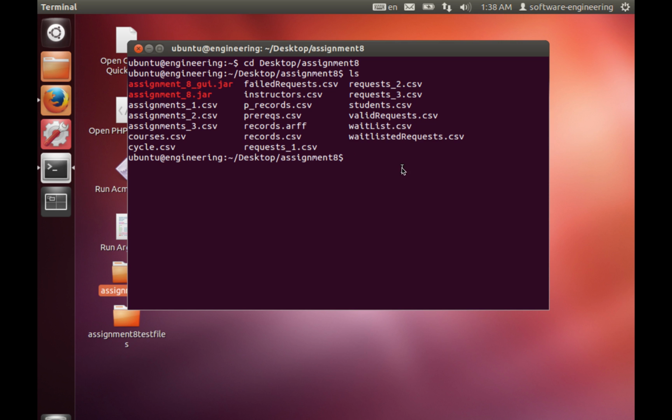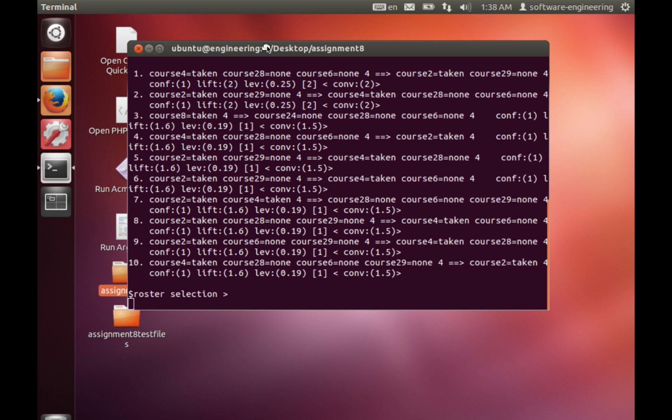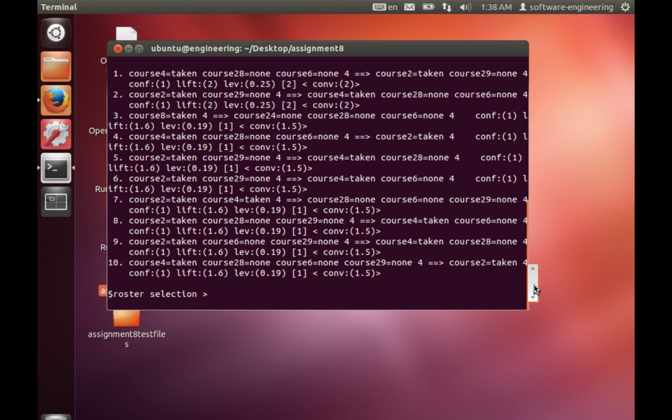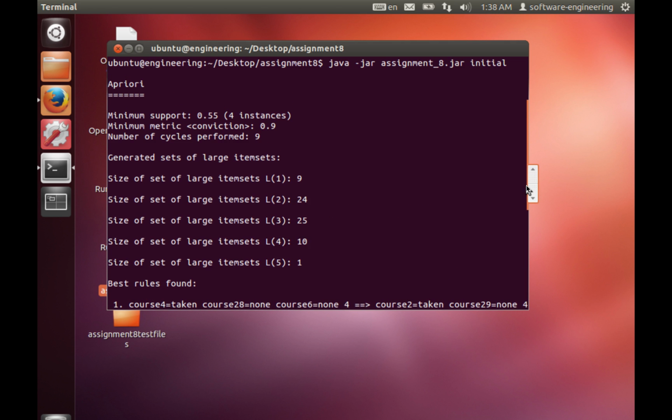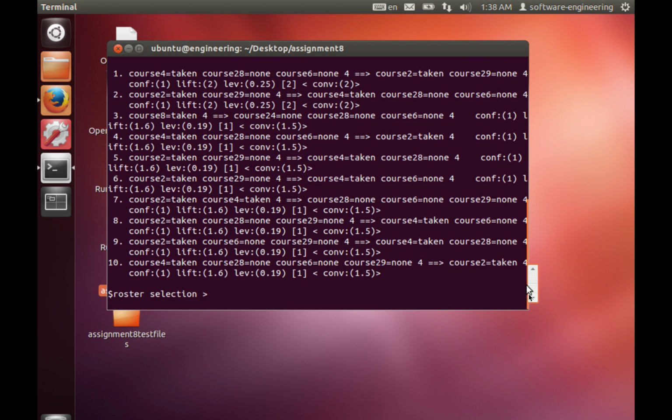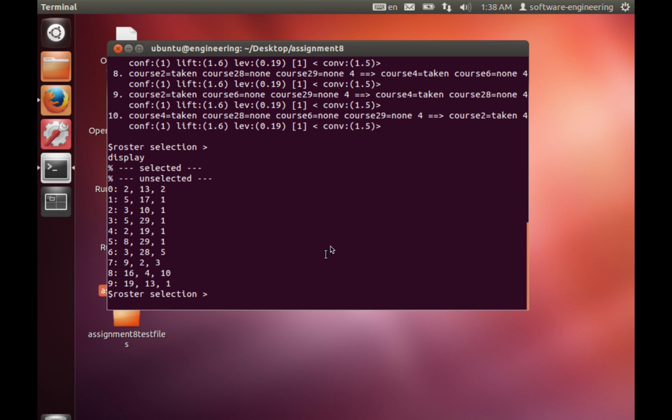For now, just do java -jar assignment8.jar, and let's do initial. When you run initial mode, it first kicks off by running the apriori algorithm on our records, records.csv, and it's also going to load the data from all the instructor assignments. Now, in this part, we can start selecting instructors for the upcoming semester. So let's select 0 first.